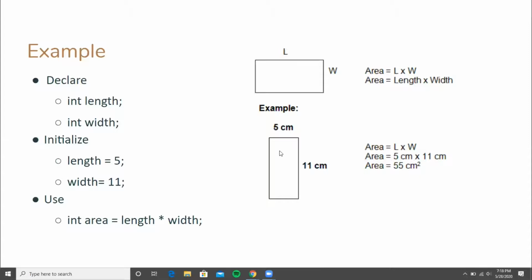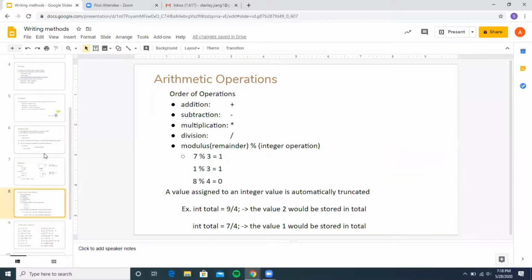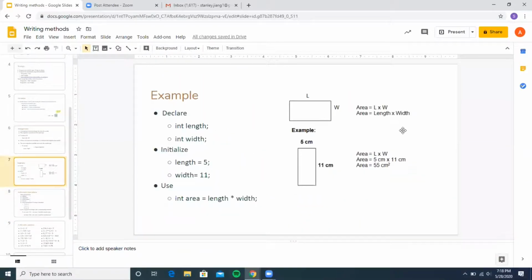So does anyone have any questions in regards to my example of using variables to calculate a tangible object? You can type to me if you have any questions. I have the chat open. I hope you guys are able to understand that, because it's pretty simple, I guess. Okay, so no questions?